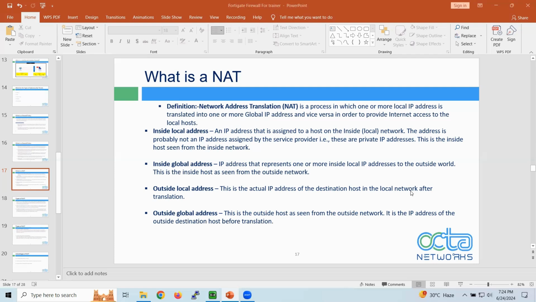So, what is a NAT? Definition: network address translation is a process in which one or more local IP addresses are translated into one or more global IP addresses and vice versa in order to provide internet access to the local host. Inside local address: what is an inside local address? An IP address that is assigned to a host on the local inside network. The address is probably not an IP address assigned by the service provider. That is, they are private IP addresses. This is the inside host seen from the inside network, right?